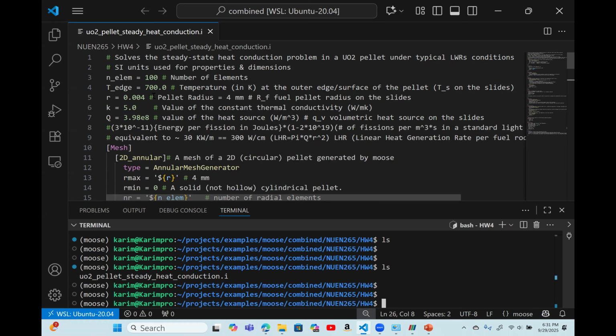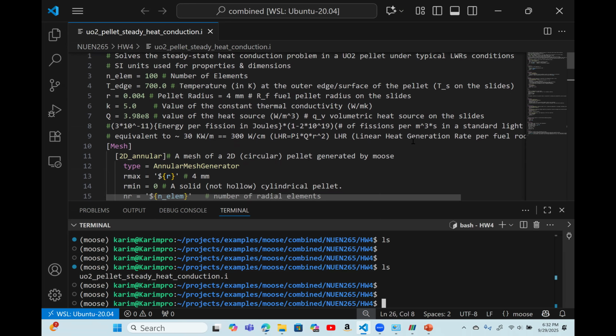We are assuming that we know the surface or edge temperature, it's 700, and we are using a 4 millimeter pellet radius. We are using SI units here, so the length is in meters. The thermal conductivity, we're assuming, is 5. And we're assuming the value of the heat generation based on the calculation that we know from nuclear engineering. So this is the energy per fission, and the number of fissions per meter cubed per second.